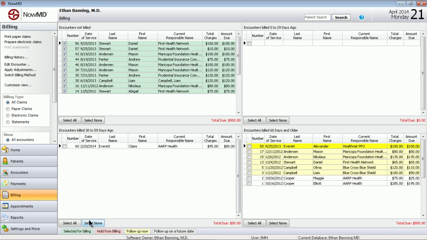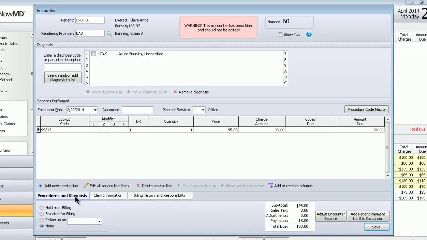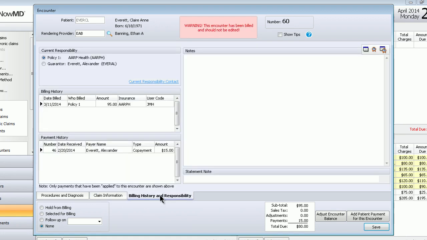On the bottom of the screen you can see our color codes. Green is selected for billing, red is hold from billing, yellow is follow up now, and gray is follow up on a future date. We can click any of the encounters right here in the billing center, and we can see information on the procedures and diagnoses, the claim information that was sent on an insurance claim, either electronic or on paper, and also the billing history and responsibility.